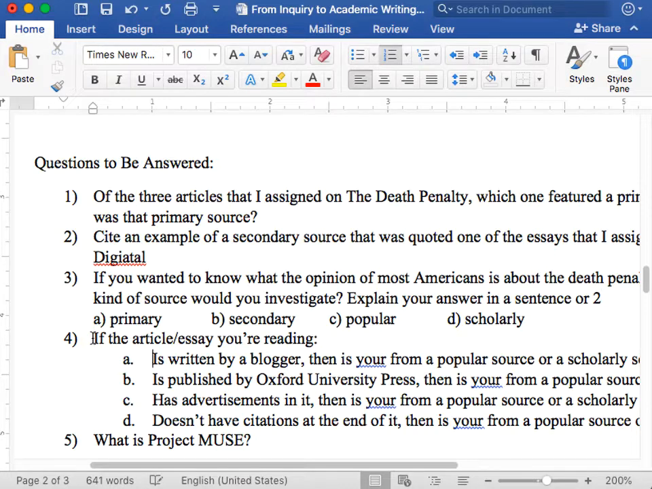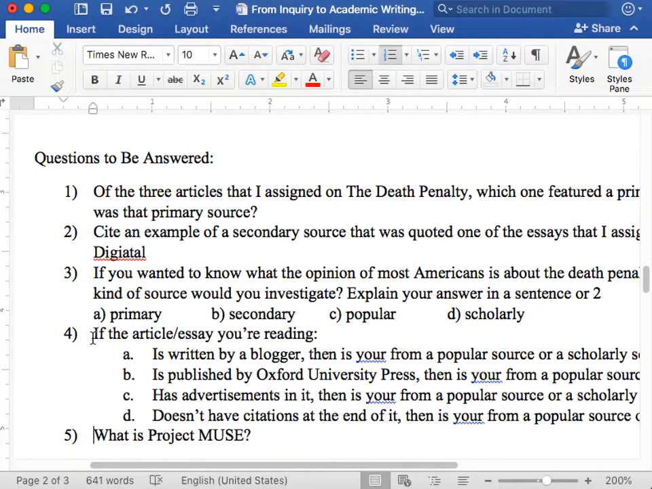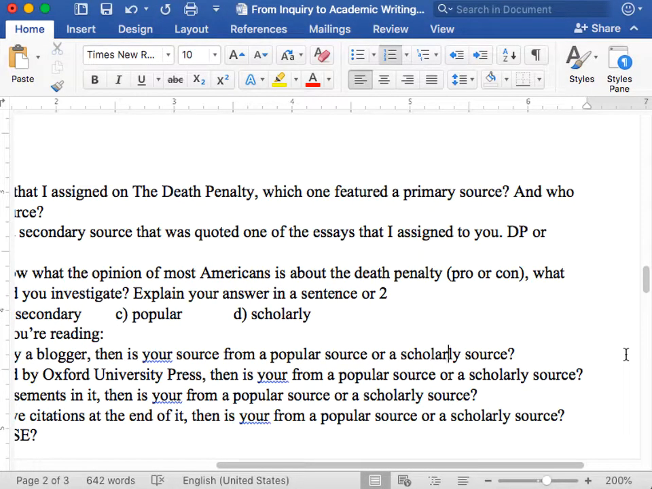Here is question number 4, which actually has a couple of parts to it. If the article or essay that you're reading is written by a blogger, then is your source from a popular source or from a scholarly source? If the article or essay you're reading is written by a blogger, then is your source coming from a popular source or from a scholarly source?